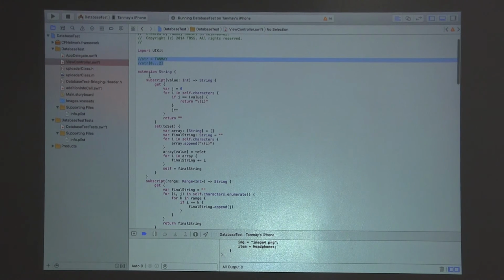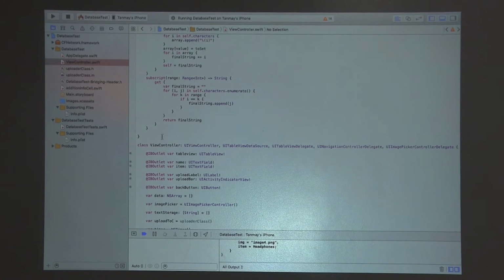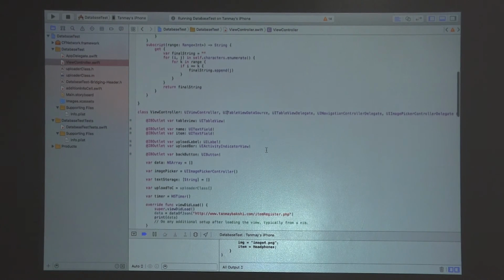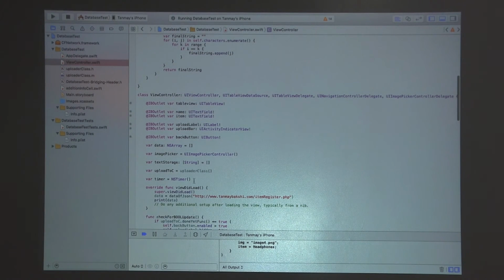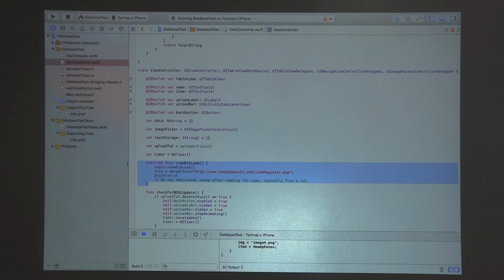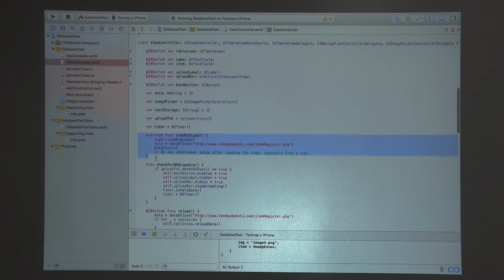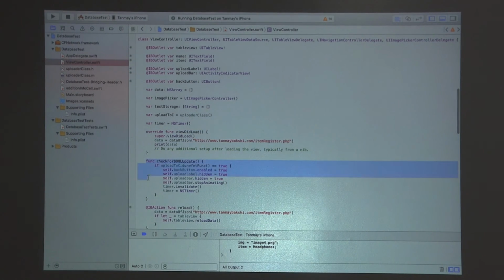And also, apart from that, we have a class ViewController, which conforms to UIViewController, UITableViewDataSource, and UITableViewDelegate. It'll also conform to UINavigationControllerDelegate and UIImagePickerControllerDelegate. Apart from that, this is just all some variables and IB outlets we are declaring. Then we have a function called viewDidLoad, and this function is called whenever we run the app. Then this function over here is called whenever a Boolean updates, meaning whenever we're done uploading.